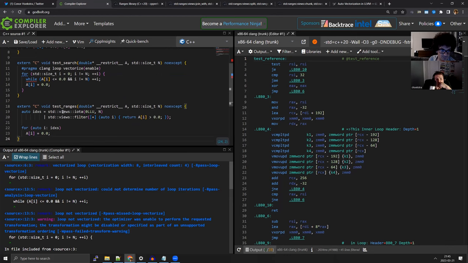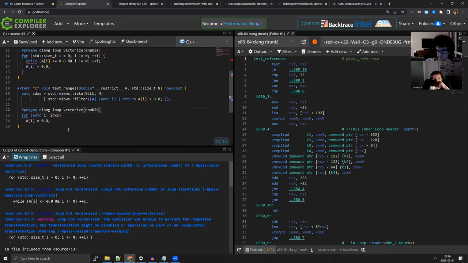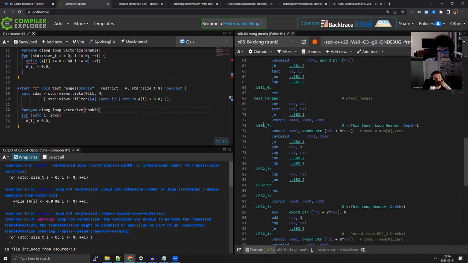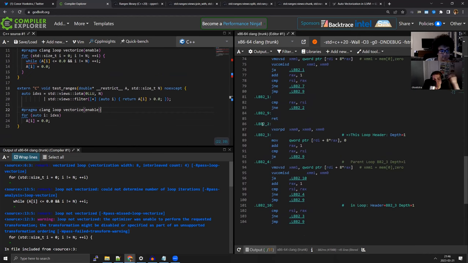Okay, so if we go down to this last example that I've got here, why don't you explain what's happening in this one? This function called test ranges, same arguments as before, except now we have a local variable called idxs, short for indexes, and it is the composition of iota starting at 0 going to n, and then piped to views filter with a predicate that's checking whether our value is greater than 0. And after that, we've got a range-based for loop that loops through each of the elements returned to us by indexes and sets each of those values to 0 by using it as an index into our original array A using the bracket operators. Cool.